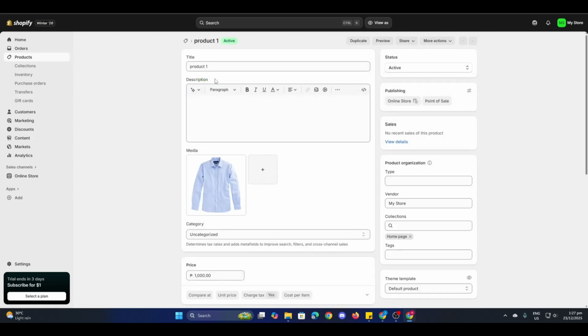And then here you can just look for description here, and then just begin typing your product description here. So you can also change the formatting of your text here, make it bold, italic, underline, or change the color and the alignment as well. You can also add images here or video as well.